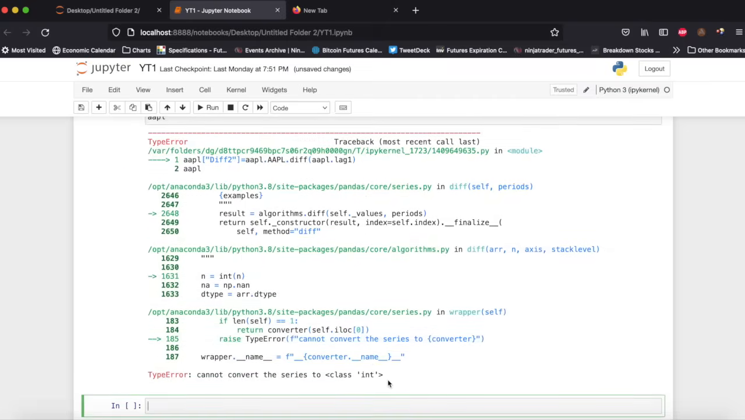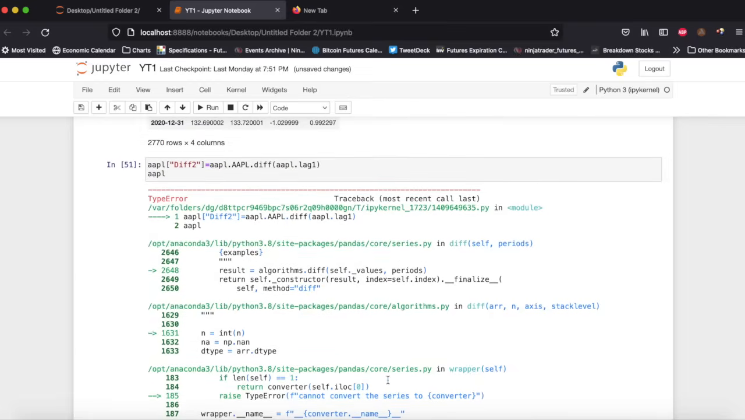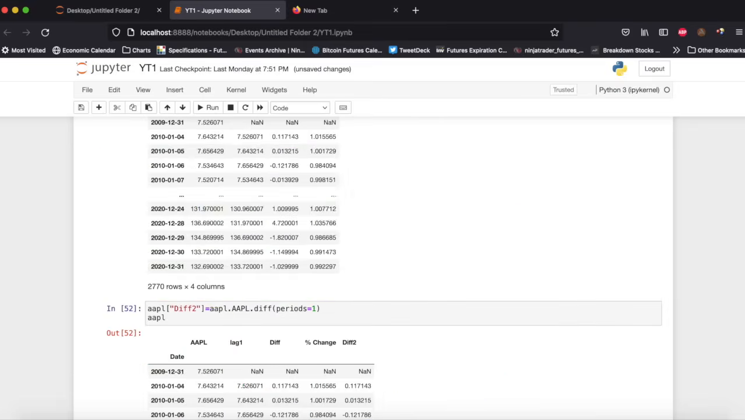Cannot convert class int. Oh yeah, so basically it's diff dot periods 1. So yeah, that's a small change there. So you have to decide which period you want to subtract it from. So I'm going to run it now.